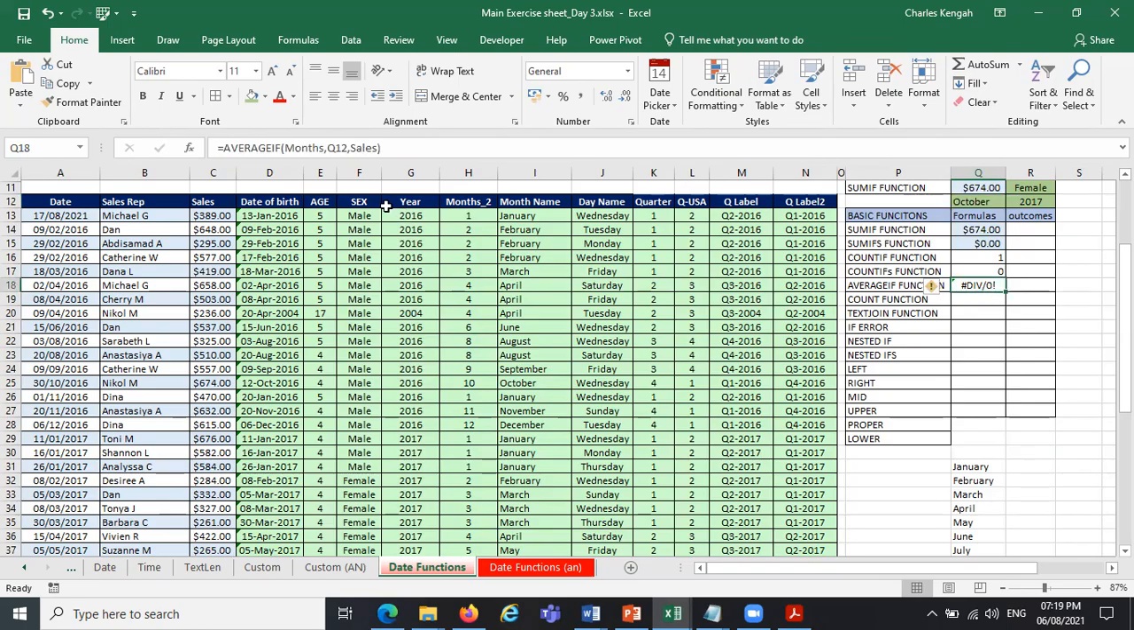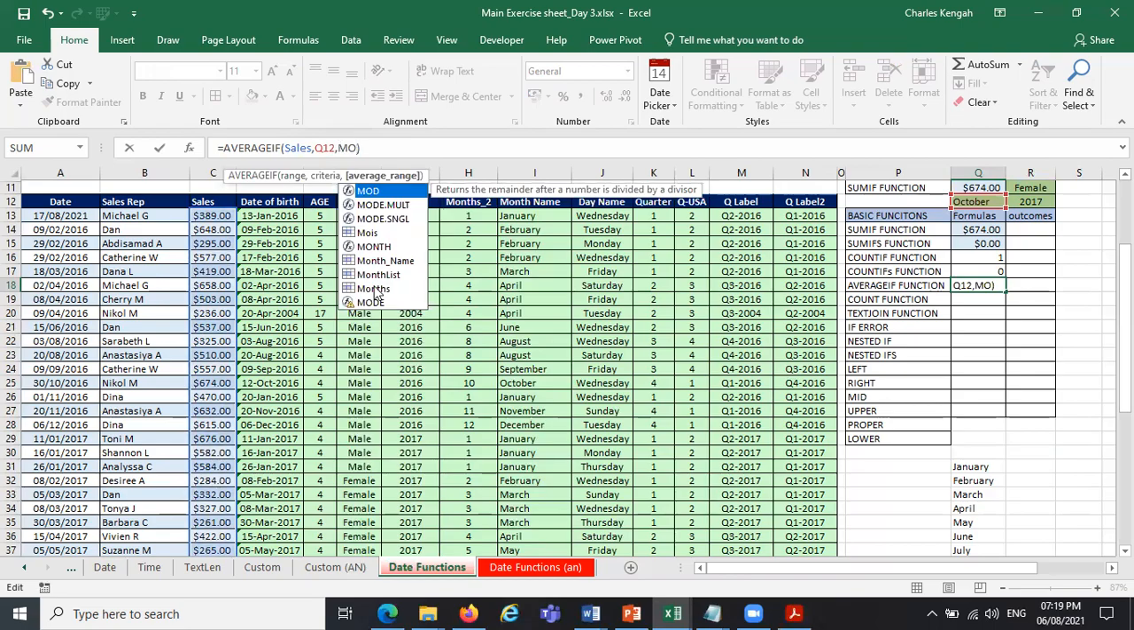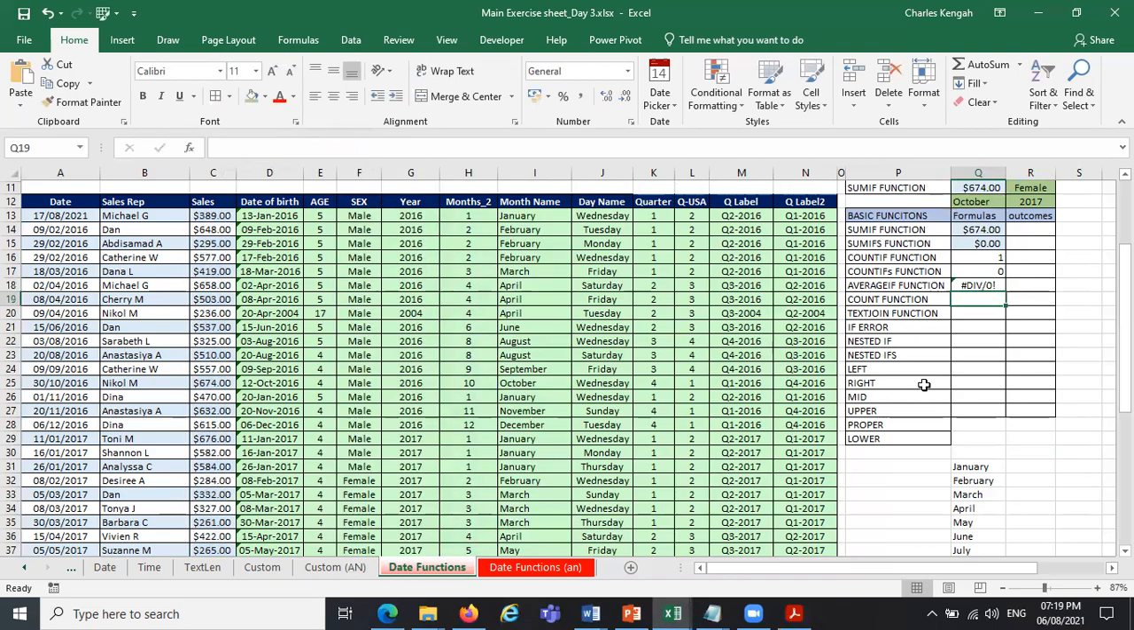If it doesn't work, then that means I've reversed this. And then here, months. That means what I was doing at first, it still fails. What can be the problem? The range, the criteria, the average range.